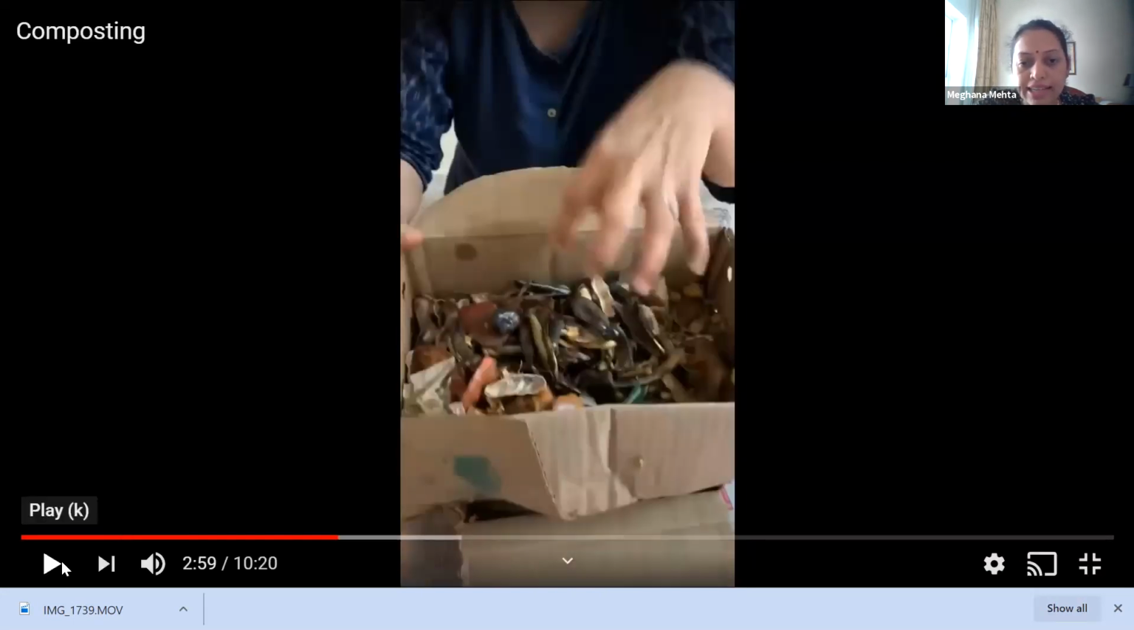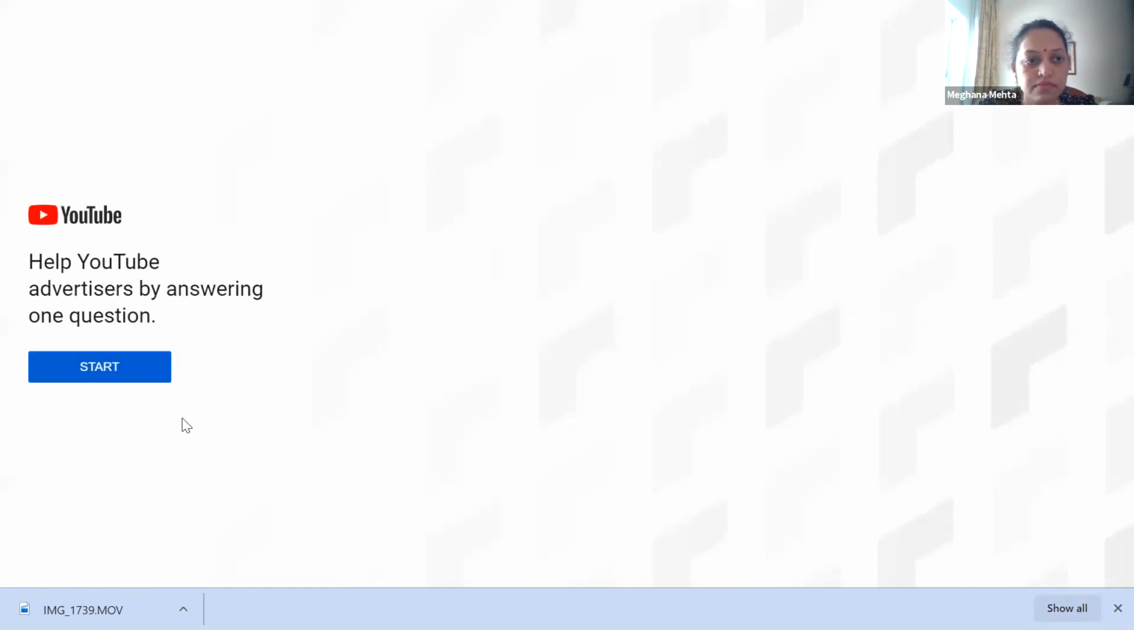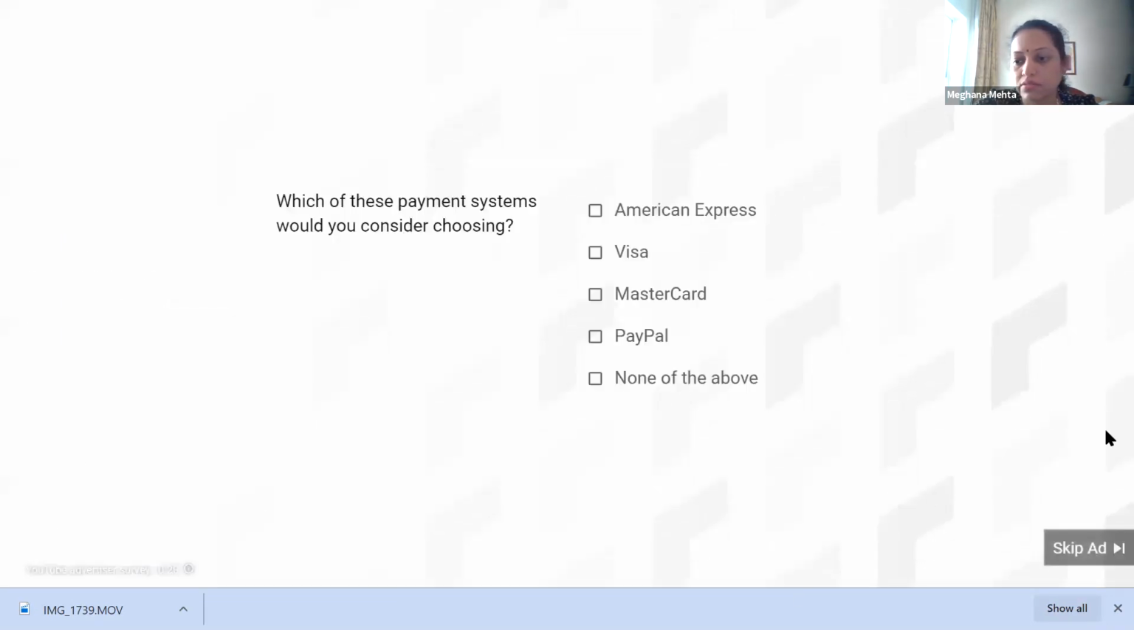Now these greens have been collected by me over say two or three days. This has all been collected and dried out in the sun. Now I layer the box with this. One sec.